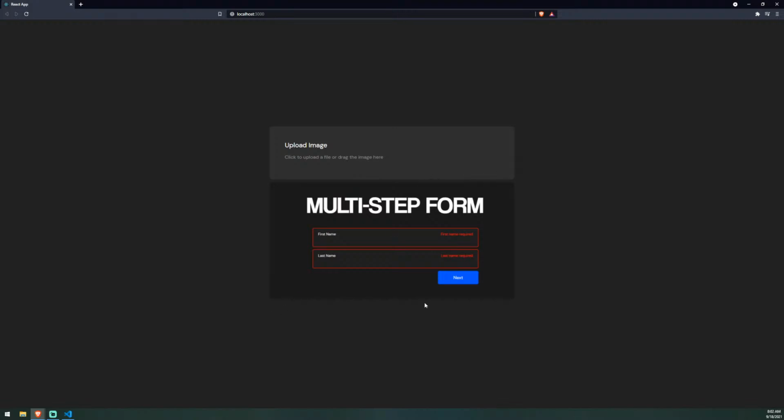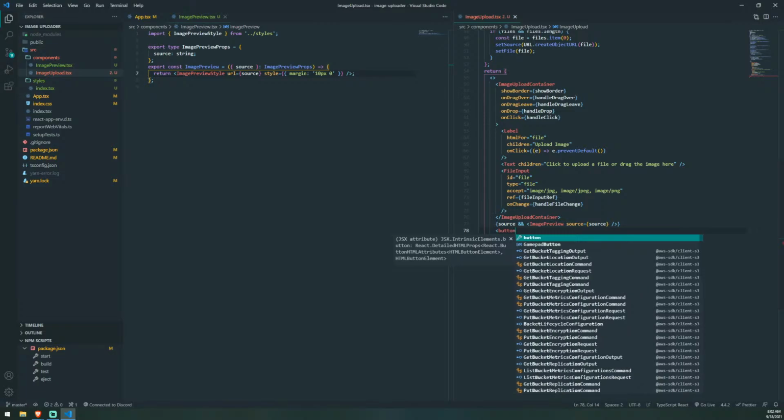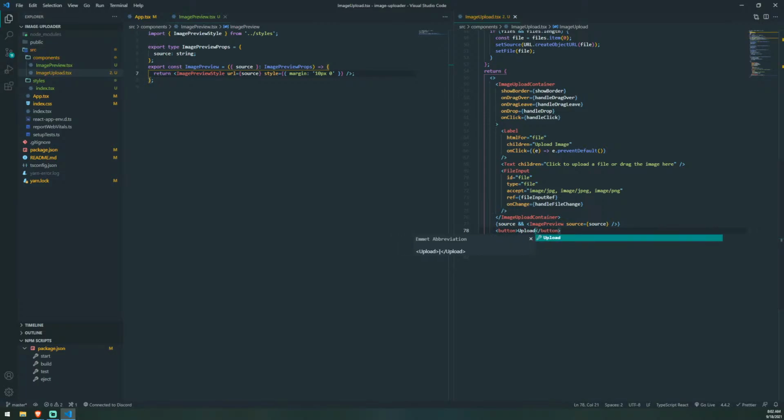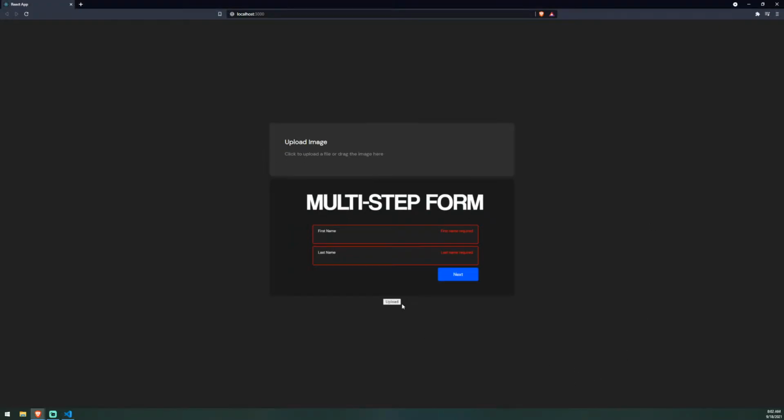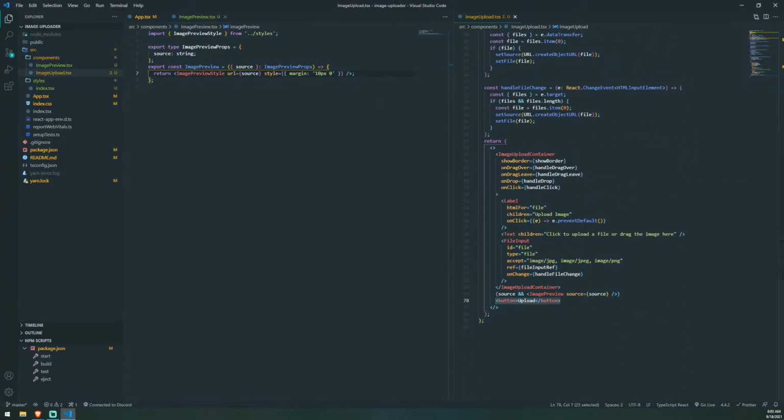I can just add a button down here, I guess. Like, you know, a button. Upload. Like right over here. And that button will only show when there's a file. So file button, for example. We can do something like that.